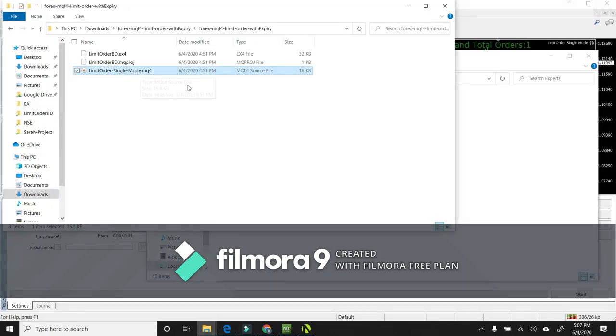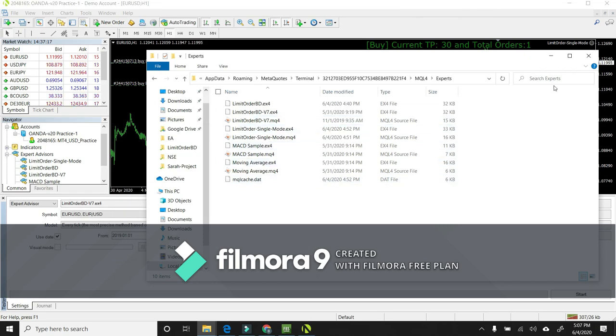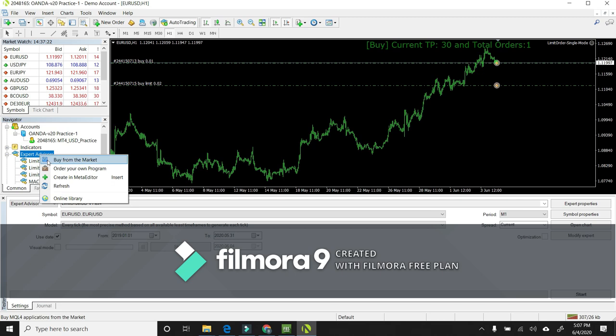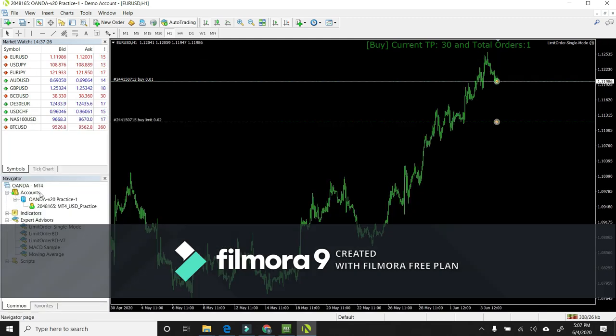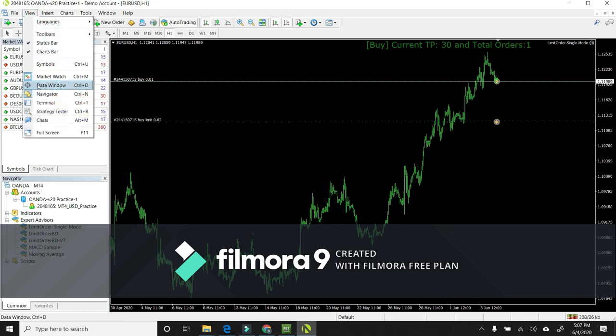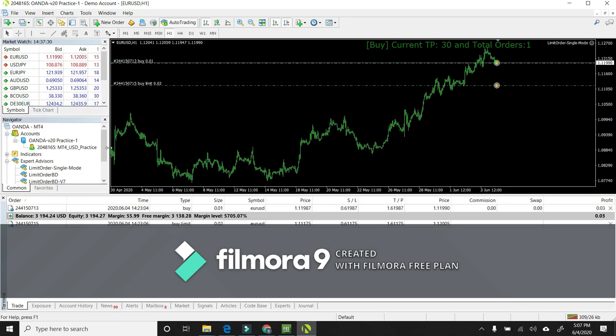There will be a file called this, an EX4 file. You just copy it and paste it here. Once you paste it, go to the Expert Advisors section and do a refresh. Once the refresh is done, you will be able to see the EA showing in the Expert Advisors tab. Currently the EA showing is the EA single mode.